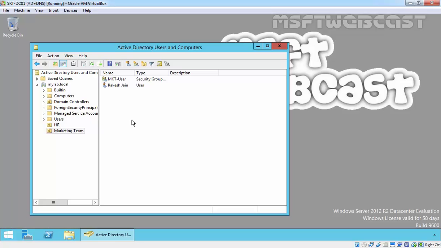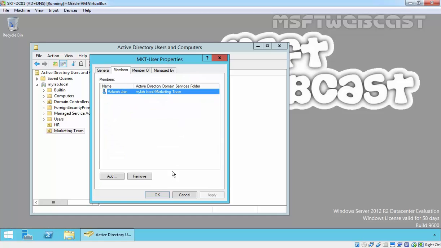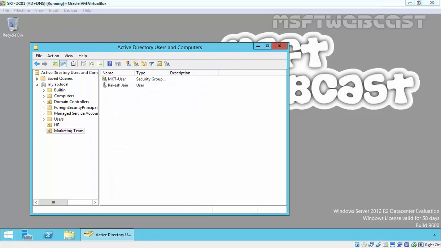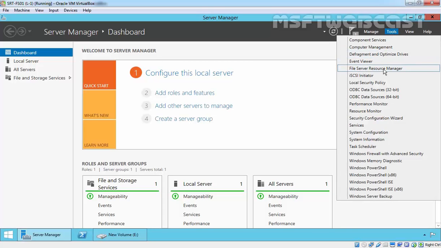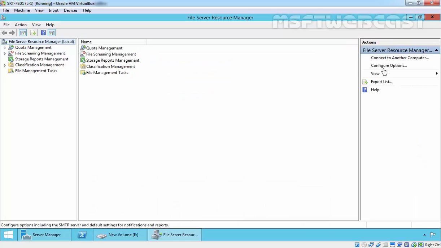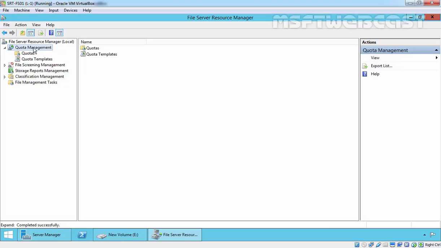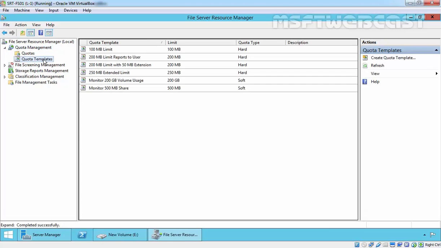First of all, we have the marketing team OU, and under that I already created one group, MKT users. And we have a user named Rakesh Jain. Rakesh Jain is already part of MKT users. On our member server, we already installed FSRM. So let's open the File Server Resource Manager. Under it, you will find Quota Management, and under that, we have Quota Templates.